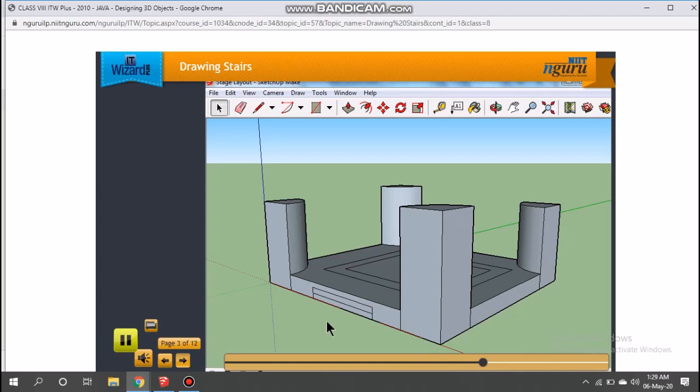Select the Push or Pull tool. Pull the two stair surfaces to complete the stairs.